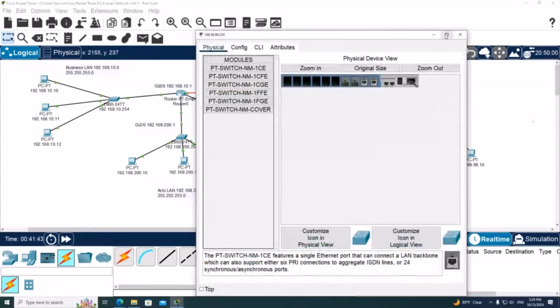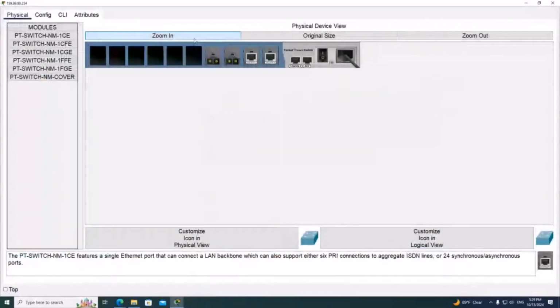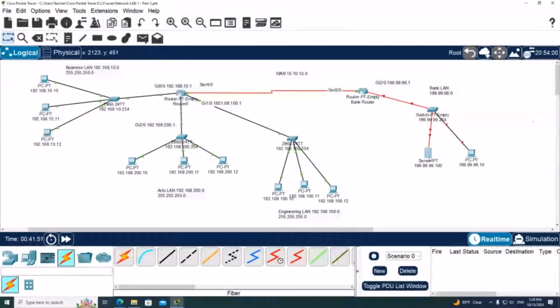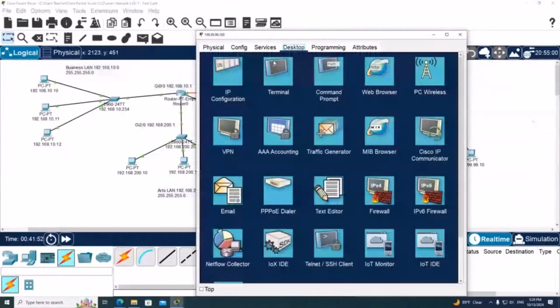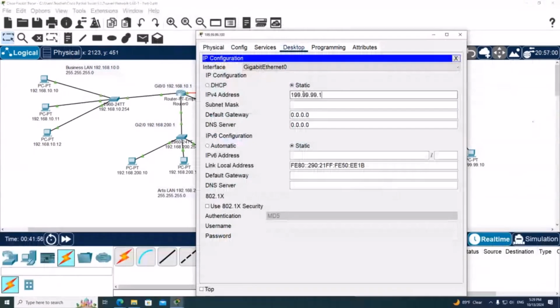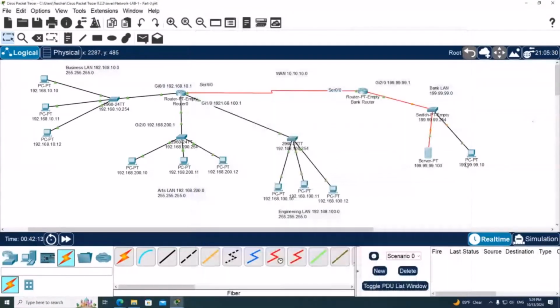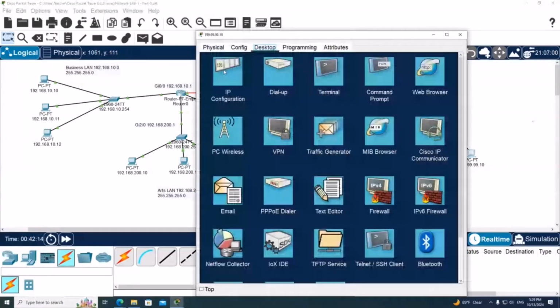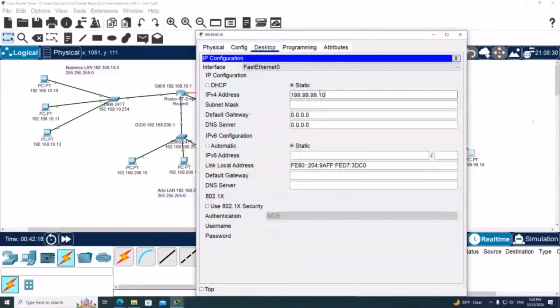Oh, the switch is off. Did you get this? Now the switch is on. Good. Now to the PC, to the server. Desktop, what? 199.99.99.100. Yes or no? Check if it doesn't accept it. 199.99.99.100. Okay. What's the default gateway? 199.99.99.1. Yes or no? The default gateway, yes, because you're connecting it. For this PC, quickly. Desktop, what here? 199.99.99.10. 199.99.99.1. Does that make sense?